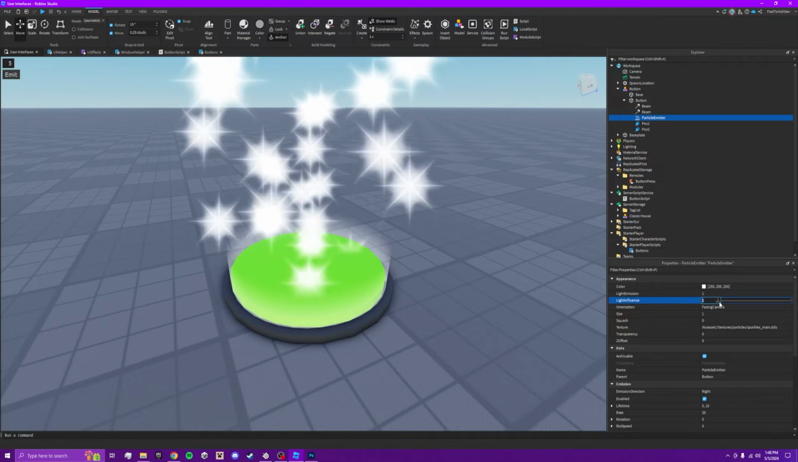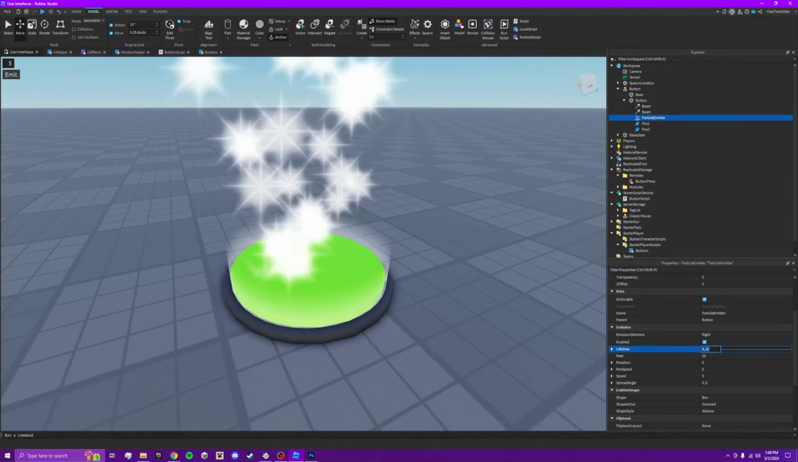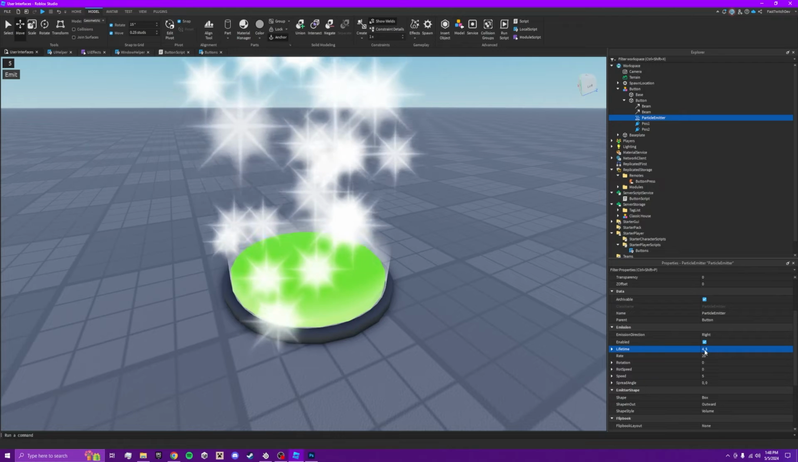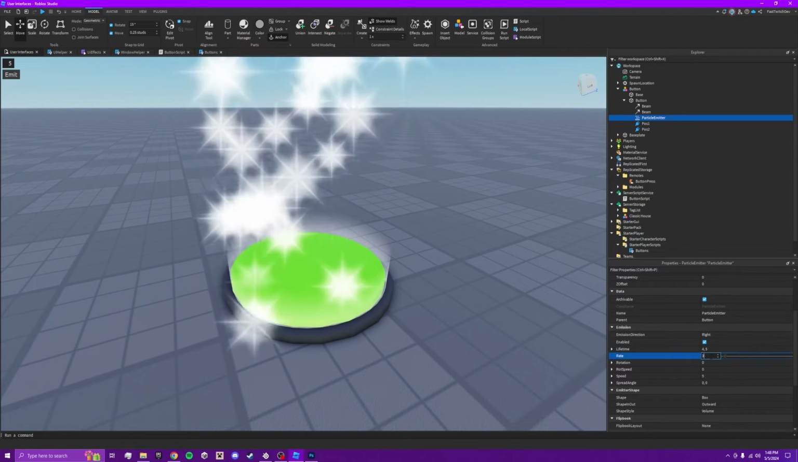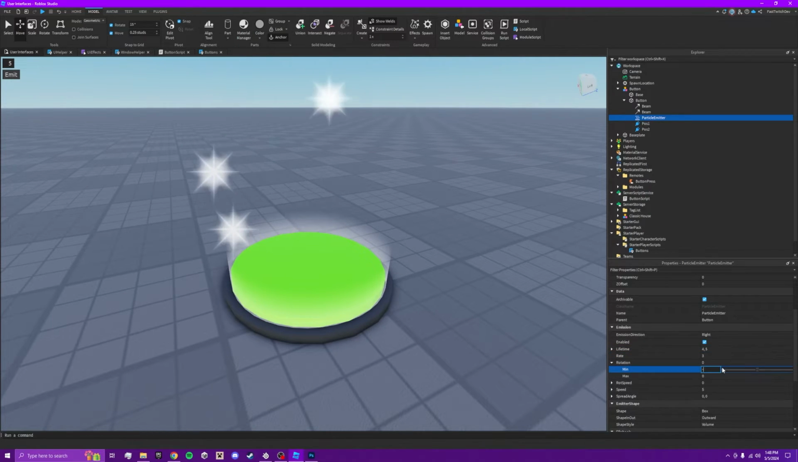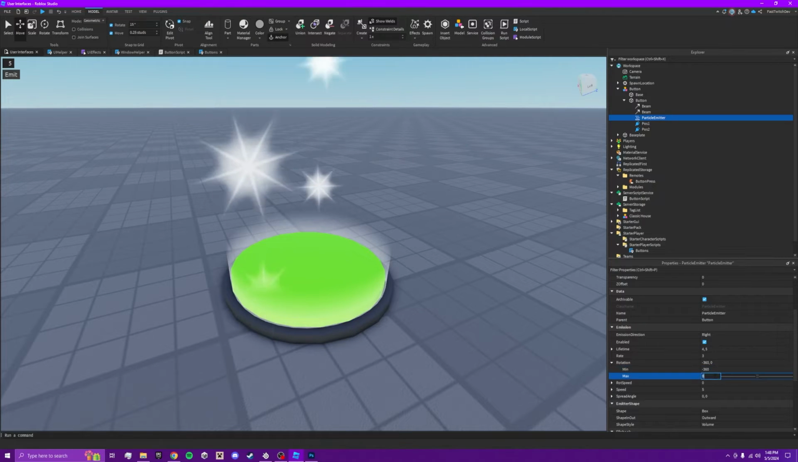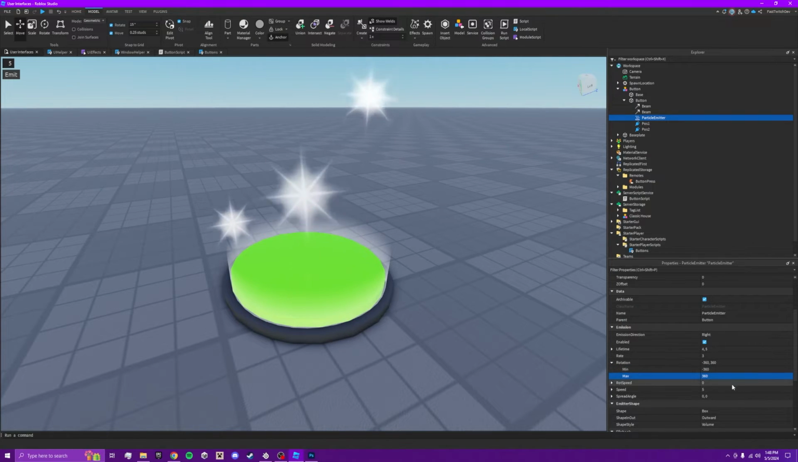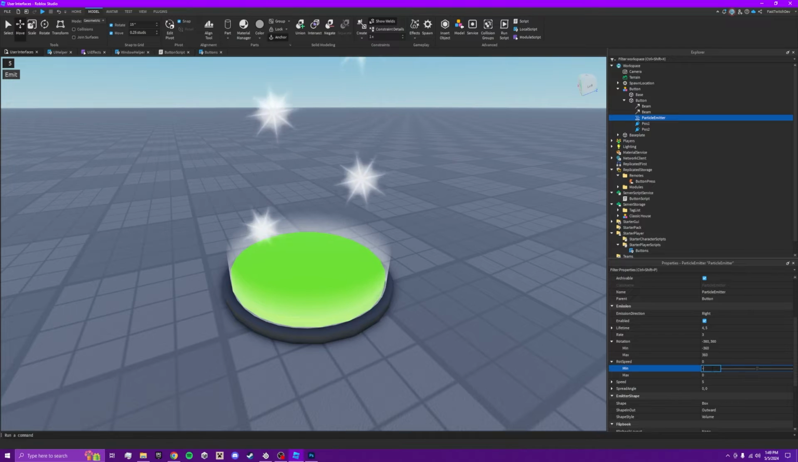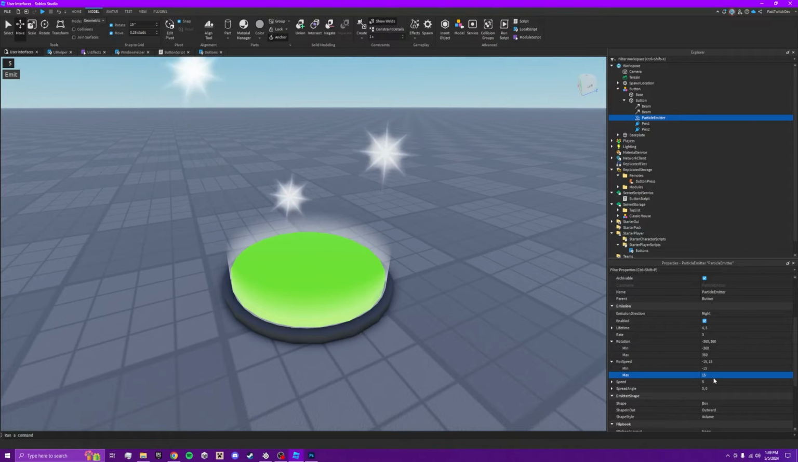Light emission of 1, light influence of 0. We'll set the lifetime to 4, 5. Particles will be between 4 and 5 seconds. And we'll bring the rate down to 3. Rotation, we'll do negative 360 to 360, so it can be any rotation. And rotation speed, we'll also set a range of negative 15 and 15.